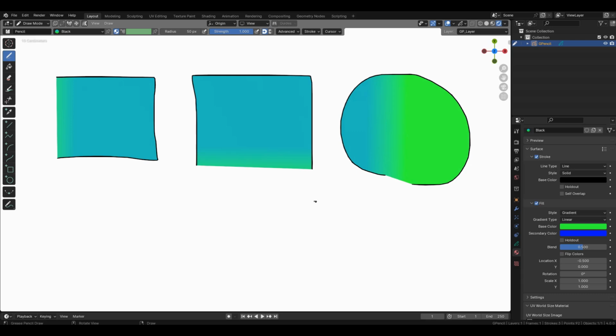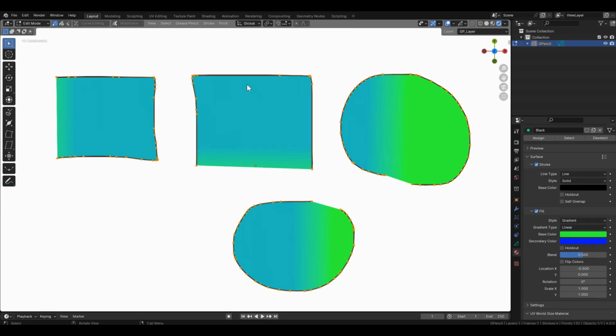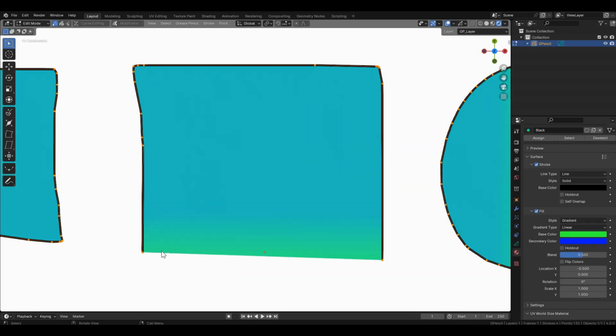And now I'll show you what actually determines the gradient vector. To do this, go to Edit mode. Each stroke has a start point and an end point. We started this stroke from this corner, so this point is the starting point. And the gradient vector is set by the direction from the starting point to the next point. In other words, the vector between the first 2 points is the gradient vector.